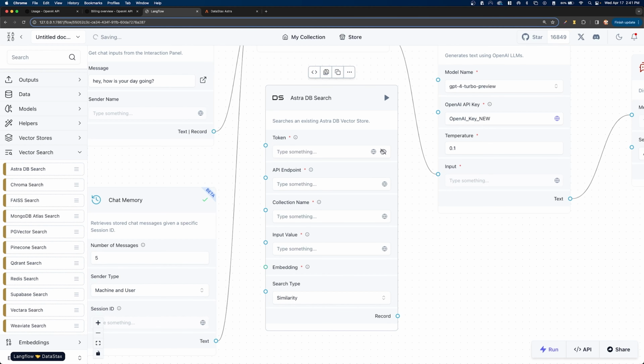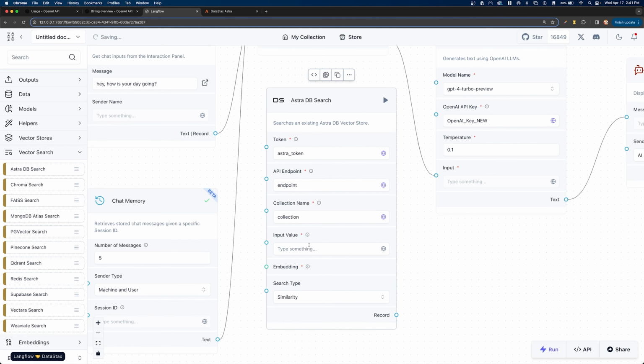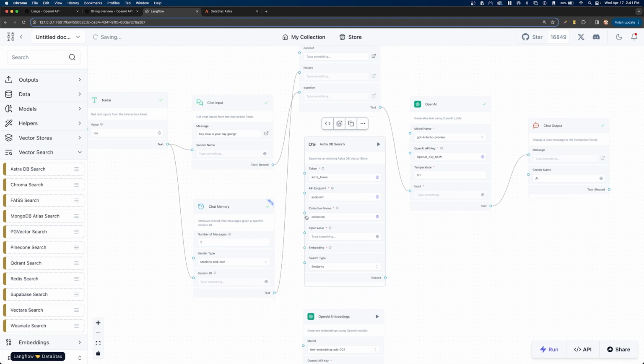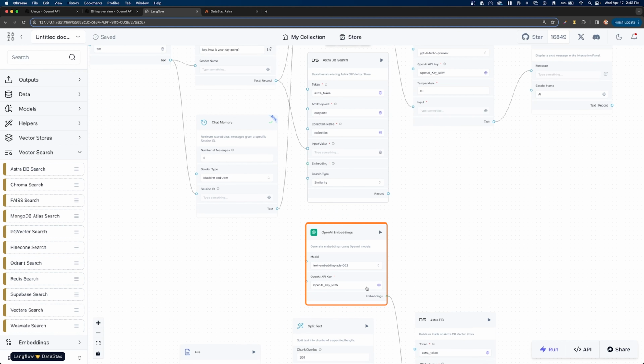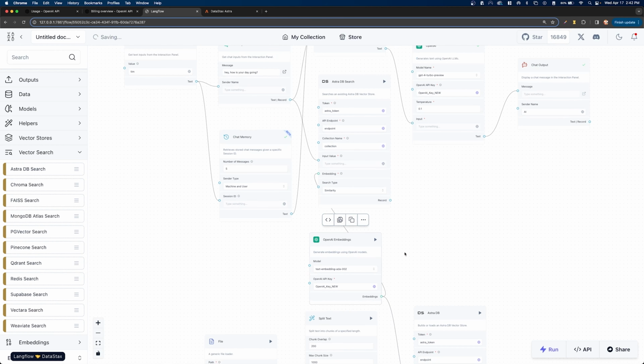For the token, this is going to be our variable. So this is going to be the Astra token. For the endpoint, this is going to be our variable endpoint. And for the collection name, it's going to be the collection. That's why we made variables. Now for the input value, that's actually going to be the chat input. So whatever the user typed, that's the input here to our Astra database search. And then the embedding is going to be the one that we had here. So we'll just connect those embeddings.